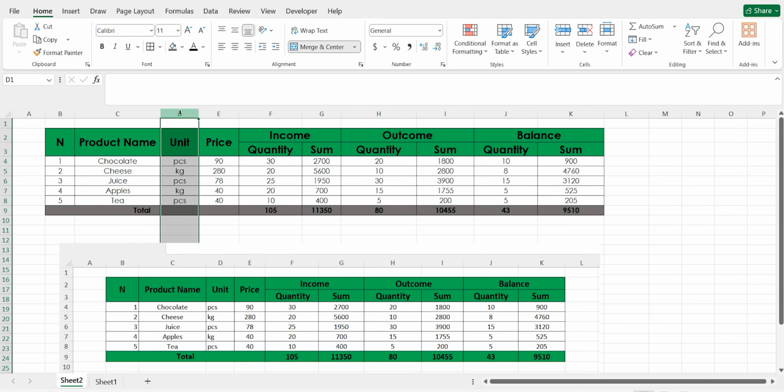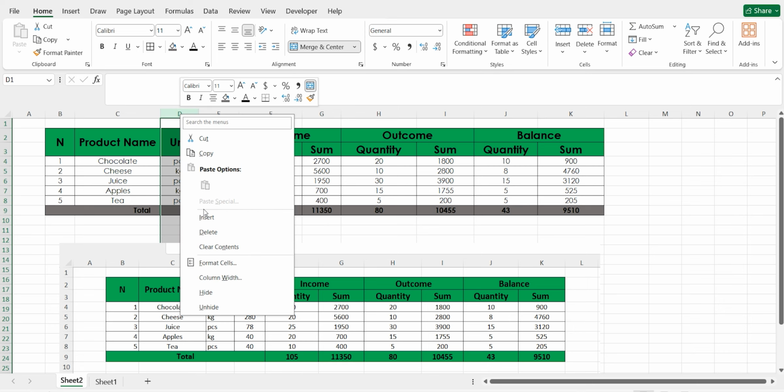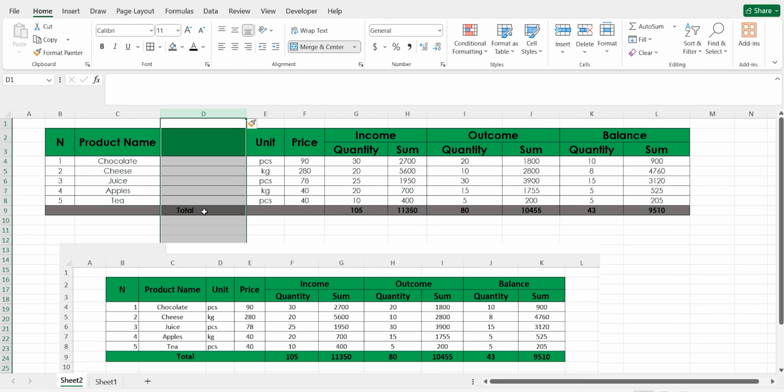If we want to add a new column, select the column before where you want the new column, right-click, and select Insert. This will add a new column. Merge the cells and add the necessary data.